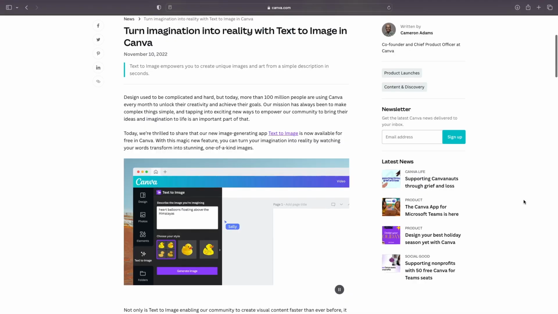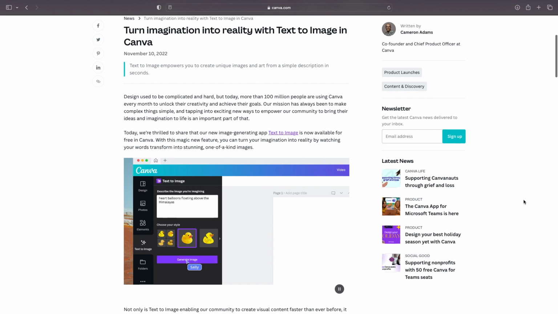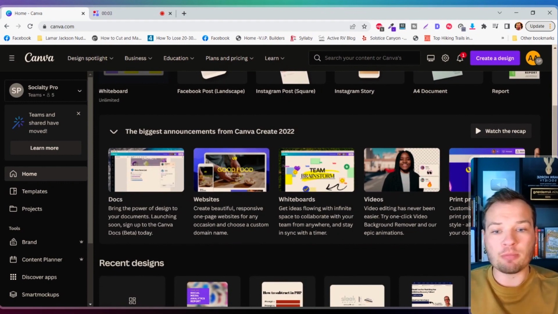So Canva just secretly released a brand new feature that uses artificial intelligence to generate images based on anything that you type in. So here's a quick tutorial on how you can do it and a couple of interesting ways of how you can use those images. So firstly, I do believe this is a Canva Pro feature.